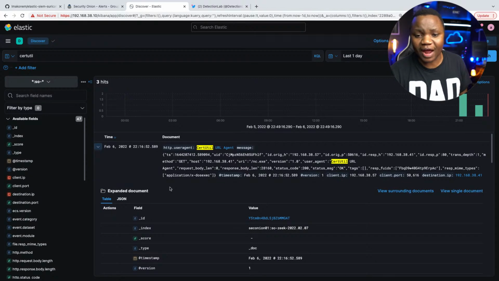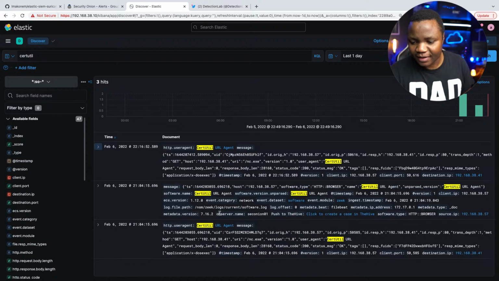I was moving files around, and Kibana showed me that setutil actually shows in the logs. Zeek connections will actually show that, hey, we did see, again, user agent of setutil showing up.